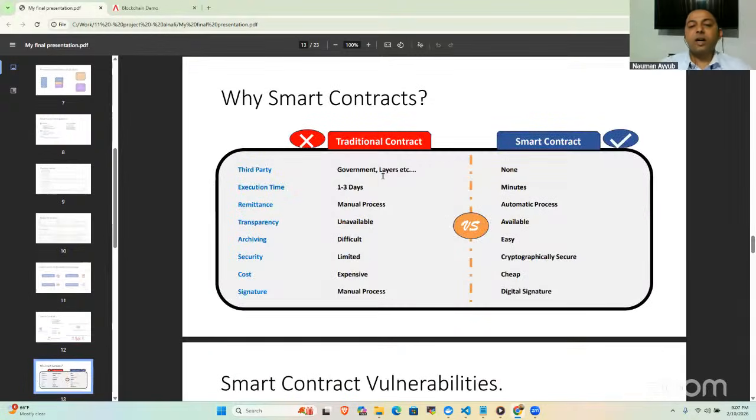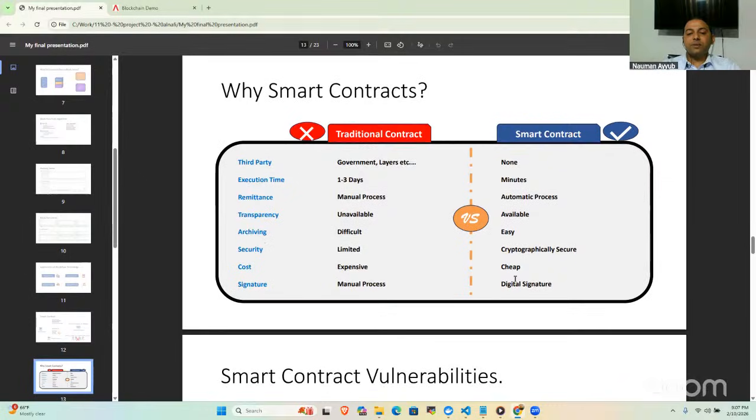Smart contracts are smart because there is no layer of government or any third parties. If a usual contract takes 1 to 3 days to complete a process, a smart contract can do that in minutes. Everything is automatically processed, and transparency is available, cryptographically secure, cheap, and with digital signature.